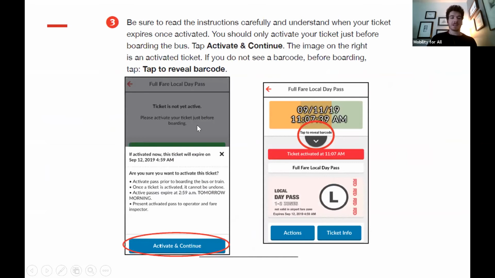So when you go to activate it, it's going to ask you right here, activate your pass prior to boarding the bus or train. Once a ticket is activated, it cannot be undone. Active passes expire at 2:59. So this is for a day pass. So theirs expires at 2:59 tomorrow morning. Present an activated pass to the operator and fare inspector.